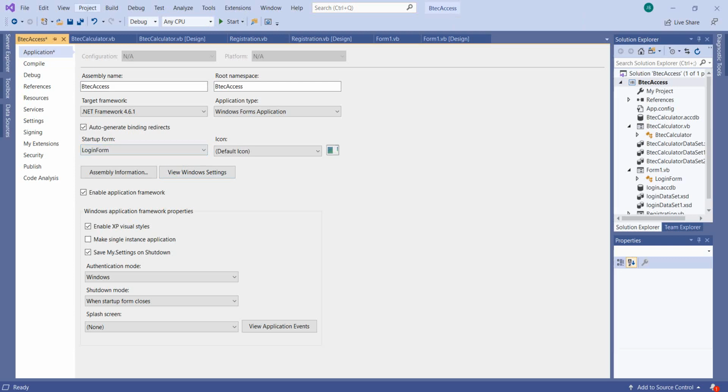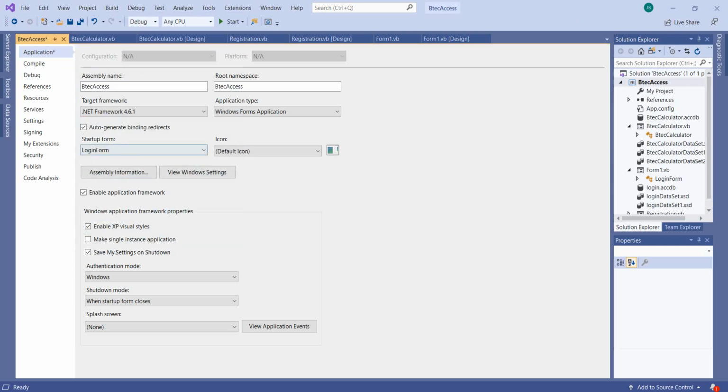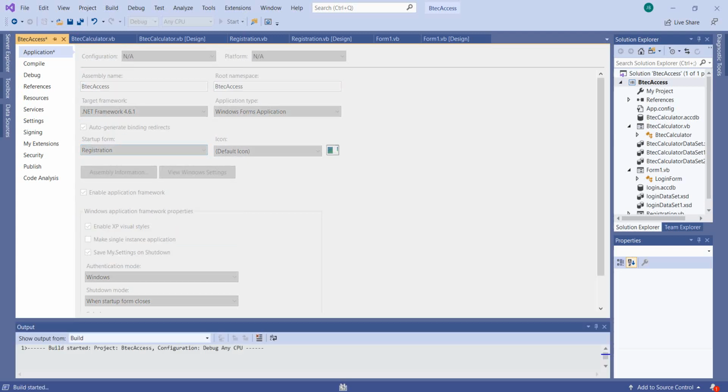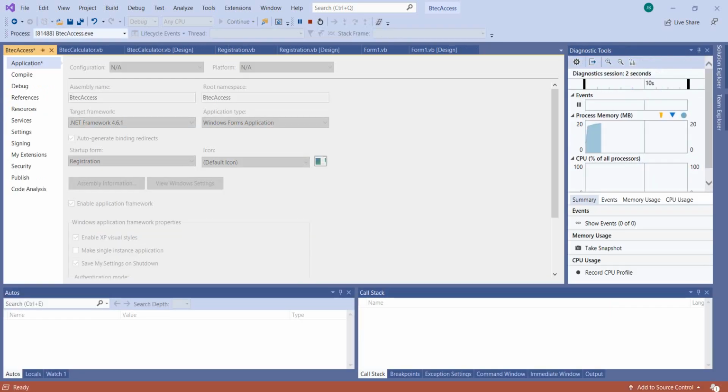So all you just need to do is go to project, whatever it says here, but properties is a project properties. So you can change here. I have 3 forms. I have BTech calculator, login form, and registration. So I want registration to run first. So when I click on start, I'll just show you a quick example of what it will look like. We'll just give it a few seconds to initialize.